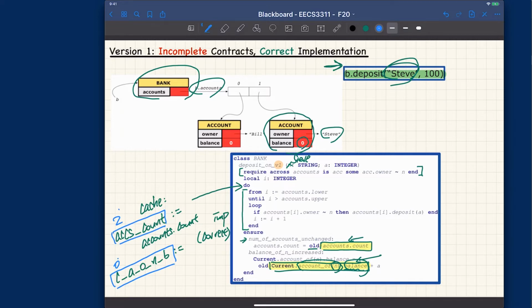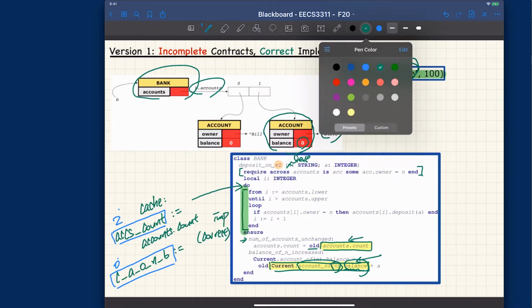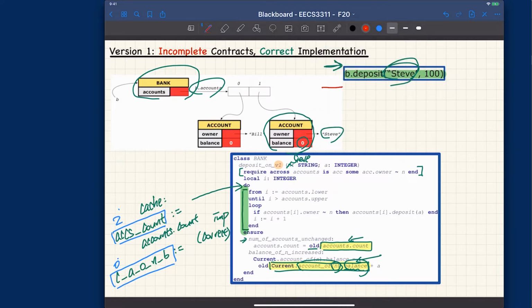So now we're going to go ahead and execute the implementation. We're going to execute the correct implementation over here, which is going to deposit $100 into Steve's account. Let me do that. So once we have executed this correct implementation, now we are in the post-state, right? This will be the post-state, and the previous one would be the pre-state.